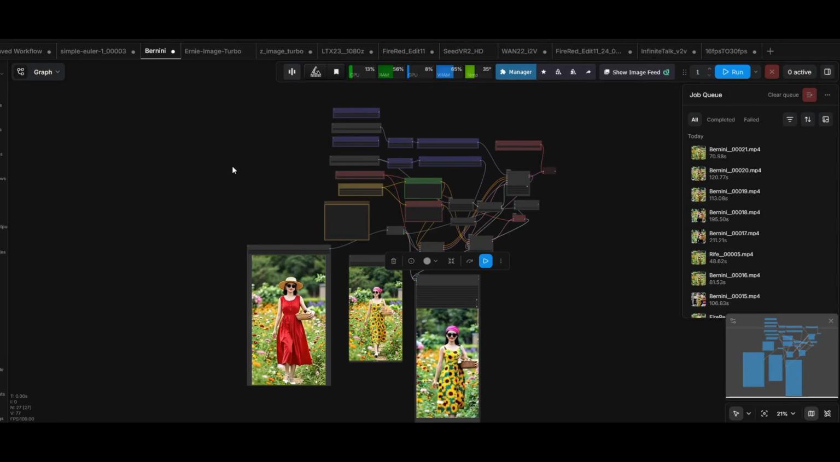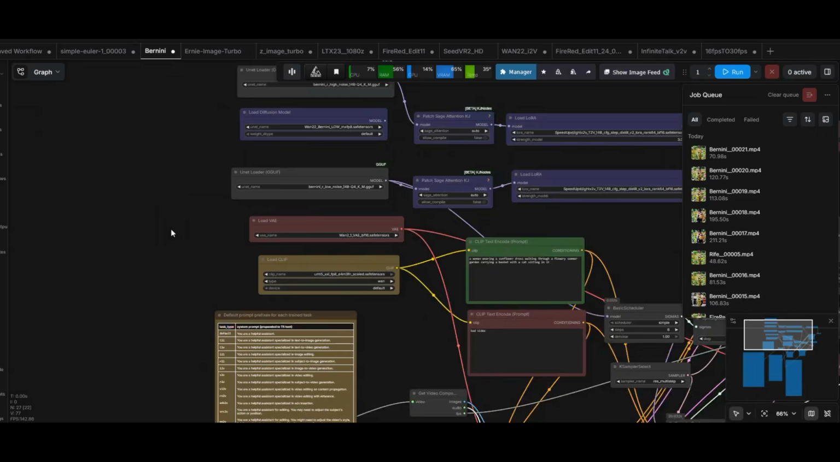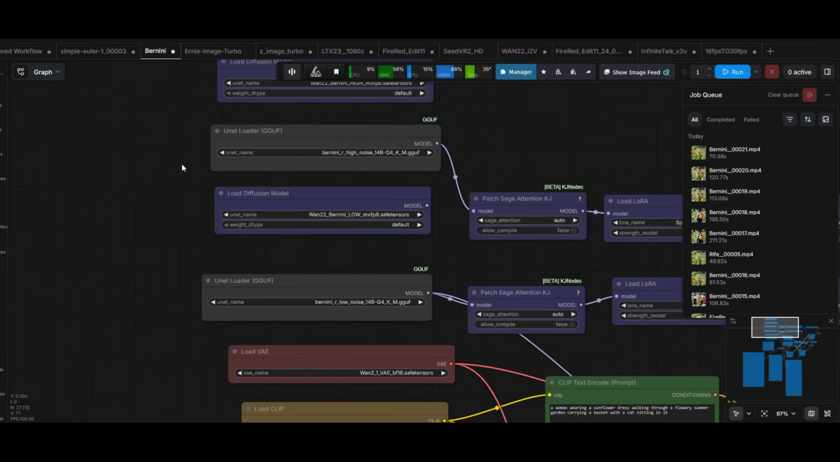I'm sure you'll be relieved to know that the workflow is actually quite simple compared to some ComfyUI workflows. Here it is, and that's the before, the reference and the after. And here is the rest of the workflow.